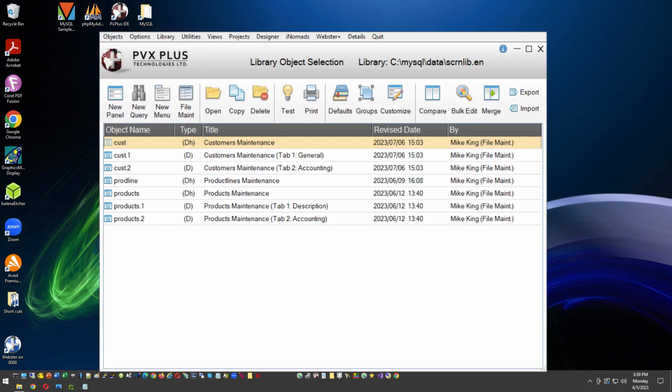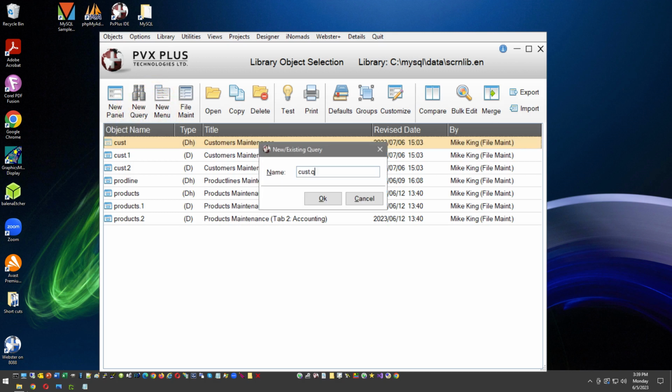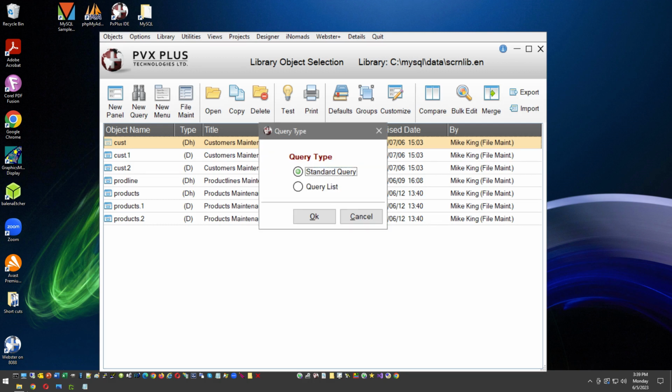Open the Screen Library Object selection and select New Query from the toolbar. Enter the query name you want to create, cus.q. You will be asked the type of query you want. A standard query is used for file lookups. A queried list is intended for use by smart controls to autoload a list of records and includes less details. We will use a standard query.